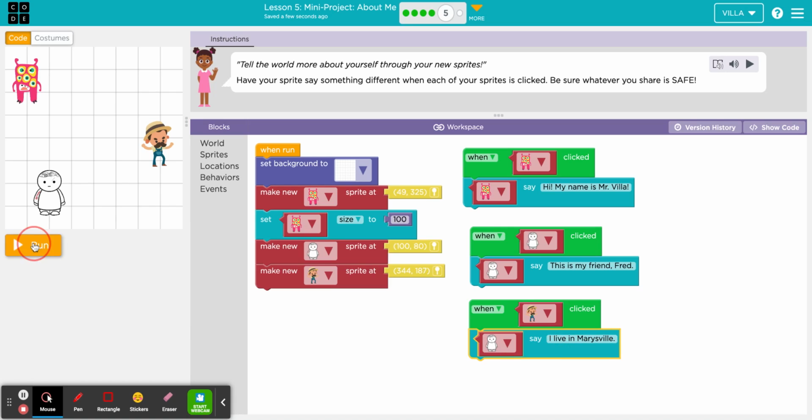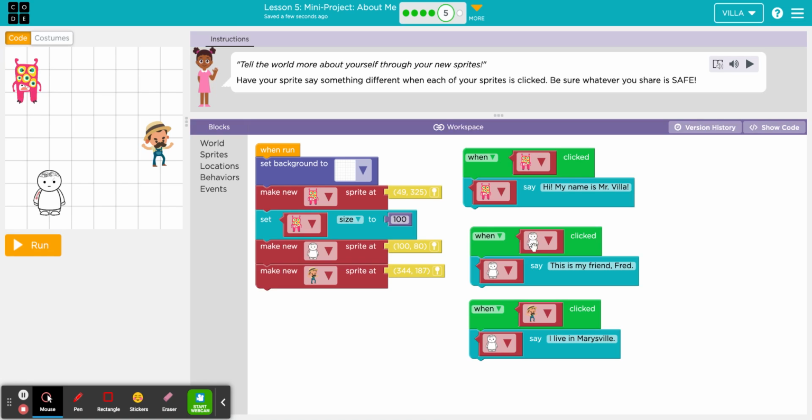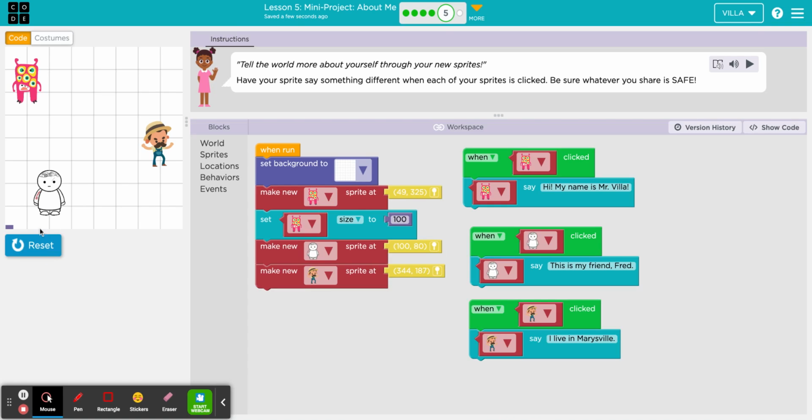So if I click run and click on my character, no, it's not going to work, and I'll tell you why. It'll work for this monster. It'll work for this guy, but it will not work for this guy because they do not match. So I have to go manually match them, and now I can run it. Click him, and click him.